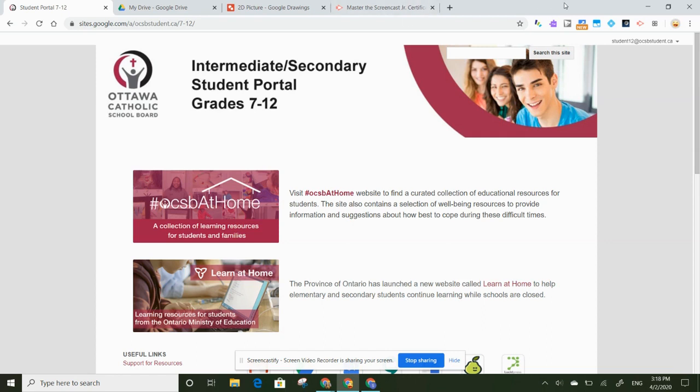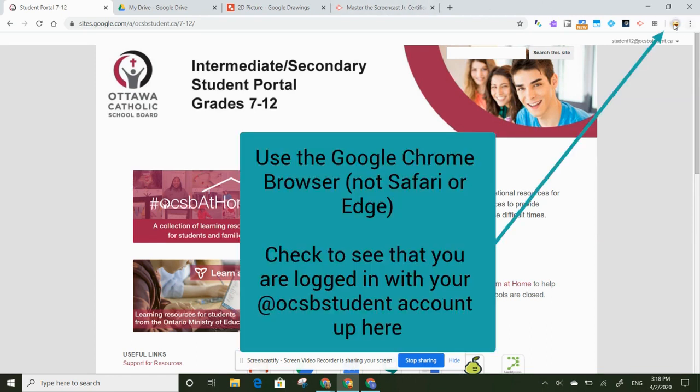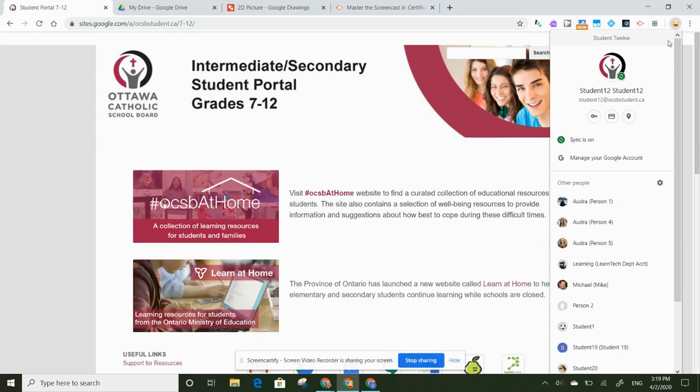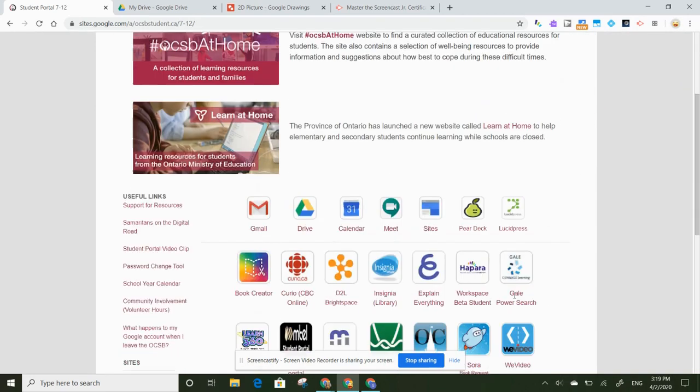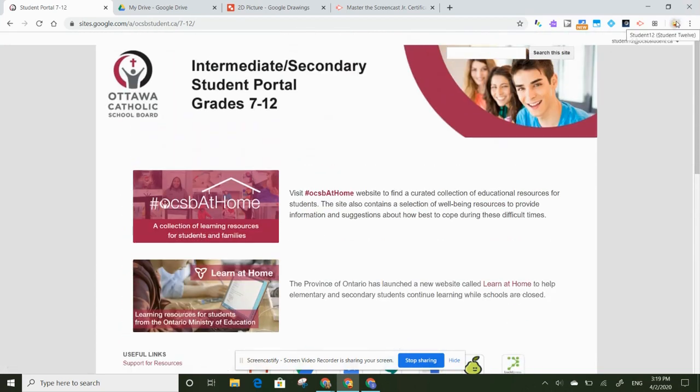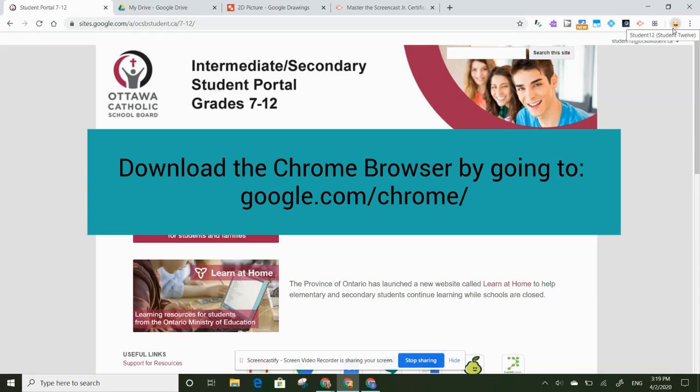So if I'm logged into my Chrome browser, I should see my little face up here. If I click on this little face, I should see that I'm logged in and synced with my OCSB student account. This is really important for you to be able to access all the wonderful tools we have on our student portal. So if you haven't done that yet, make sure you download the Chrome browser onto your computer.